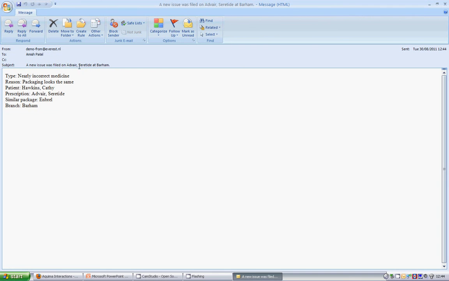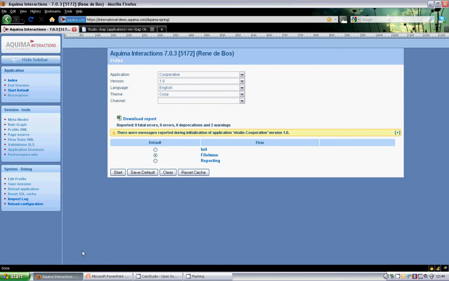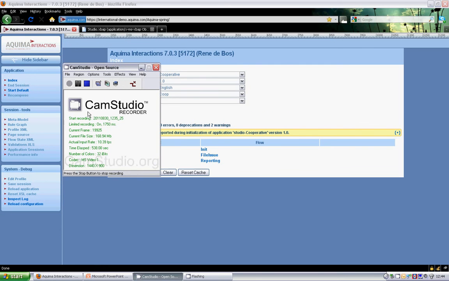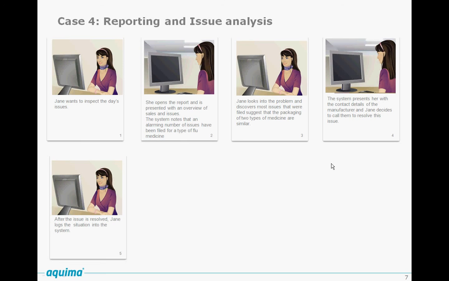So finally, I'd like to show you how we can actually also have back office staff involved as well. Now we can look at how we can actually report on these issues. So in this case, Jane, who's an analyst, wants to inspect the day's issues. She opens the report and is presented with an overview of sales and issues.